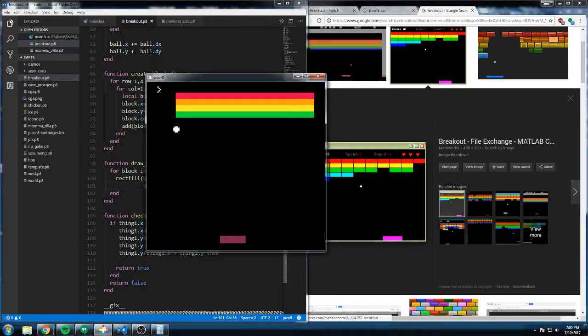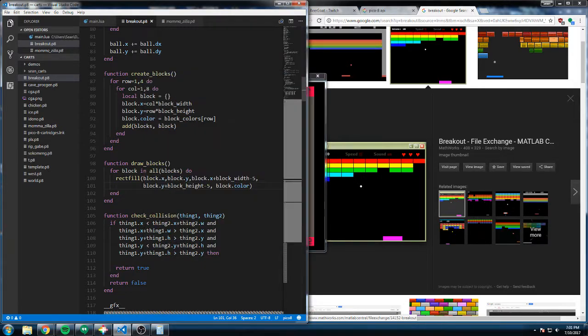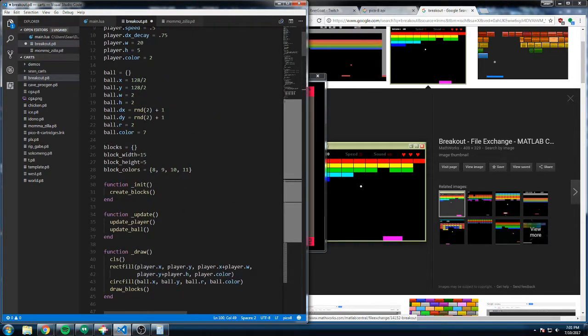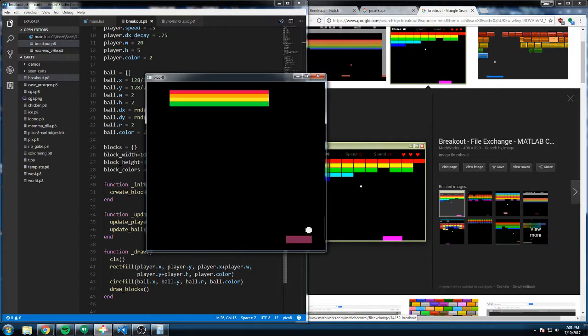I don't know. Let's see. I gotta think about this a little bit. Yeah, I think this is achieving the desired effect. Maybe I just need my width. Oh, it's a little bit lower. Well, that's gonna make it perfectly like that.